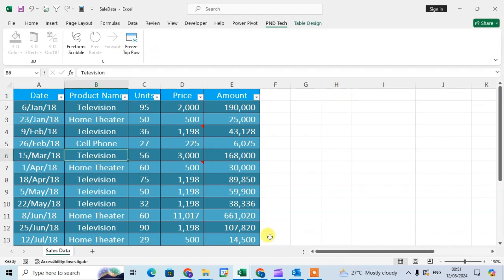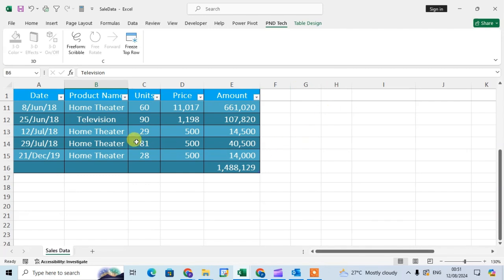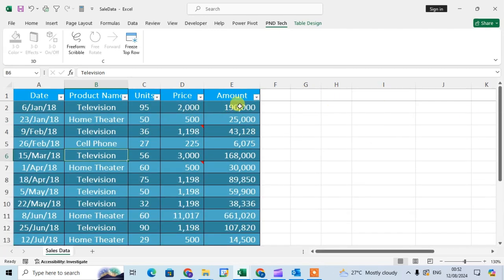Now if you want to freeze the top row, just click on this command and the top row will freeze. Here you see the top row is frozen. So this is a way you can add a command in any tab. I just added a new tab here. You can add this command on any tab also. If you want to add this command in Home, you can add it in the Home tab. If you want to add this command in Insert, you can add it in the Insert tab.